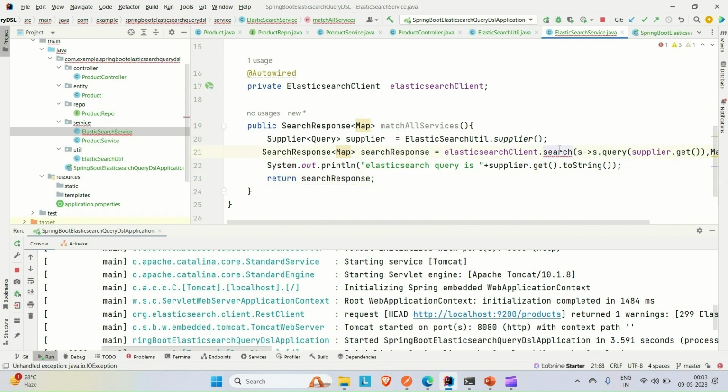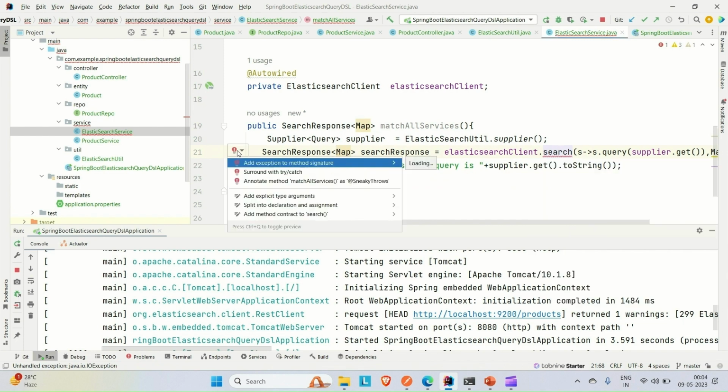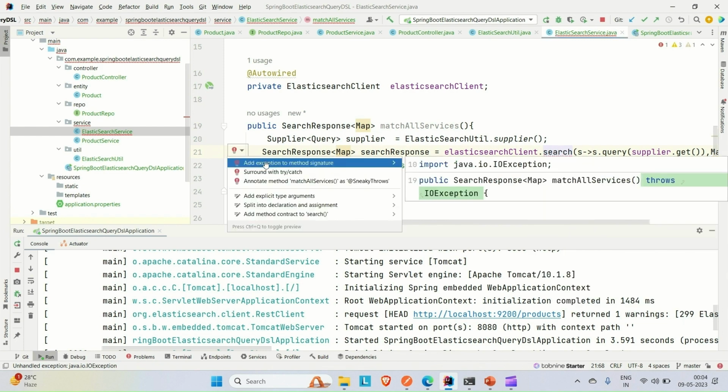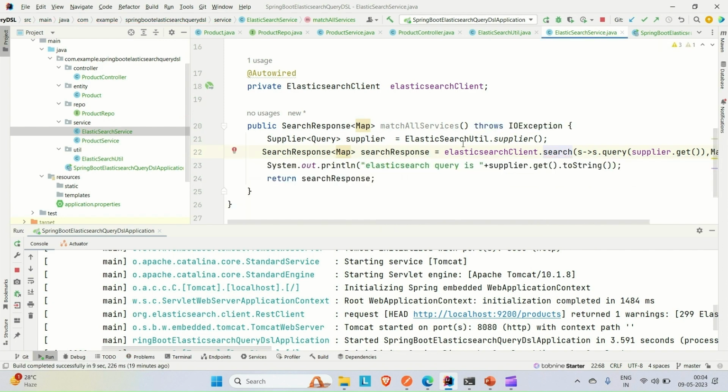So we are good. Now let me see why we are getting this error. So we need to throw some exception here. Okay, so either you can do a try catch or throw the exception. So let me throw it. So we are good.